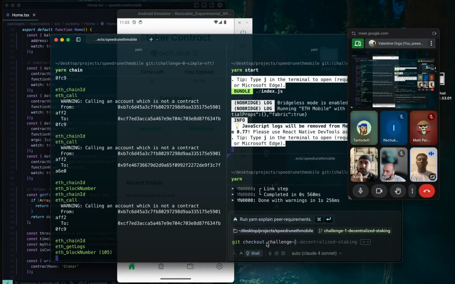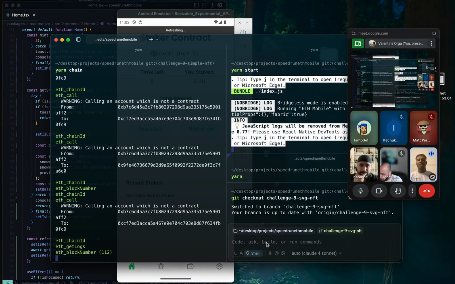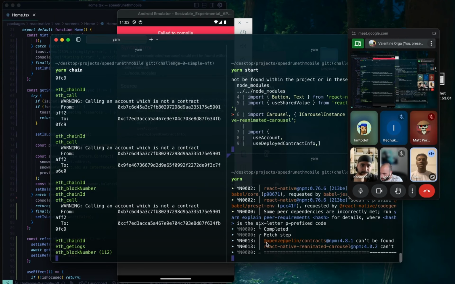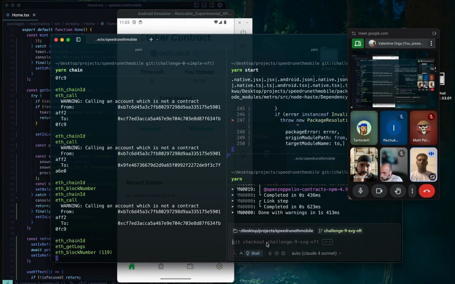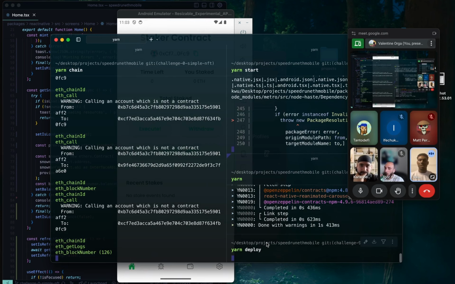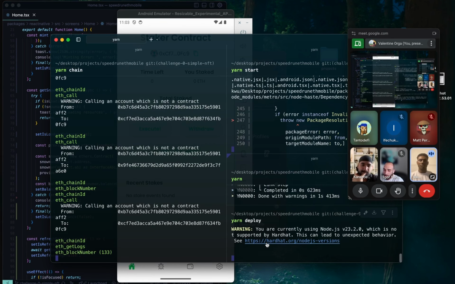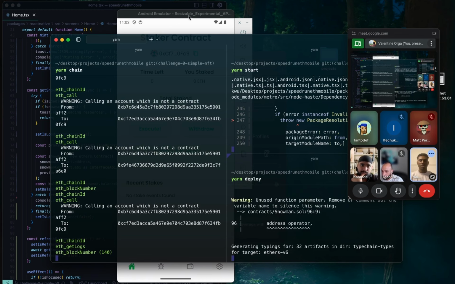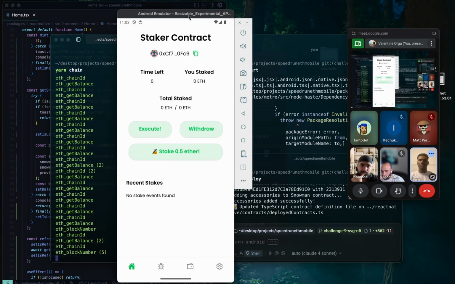The beauty of the way I do this, it's literally branches that you can easily access. So let's say that I deploy the SVG contract, give it time. Yep, contract deployed.